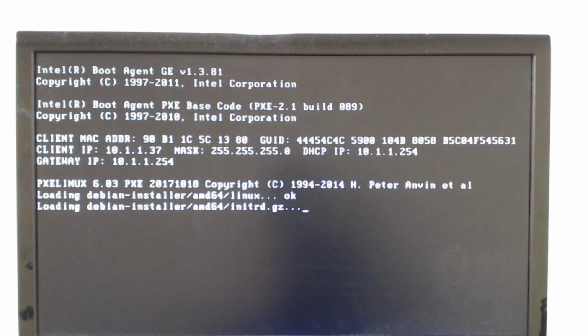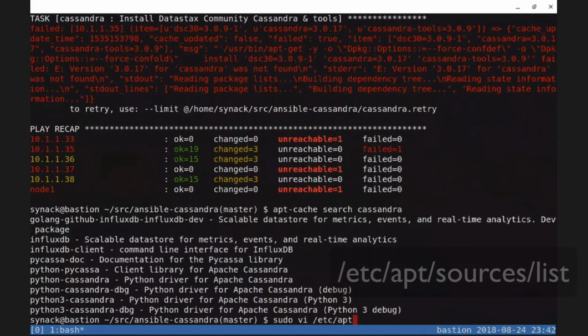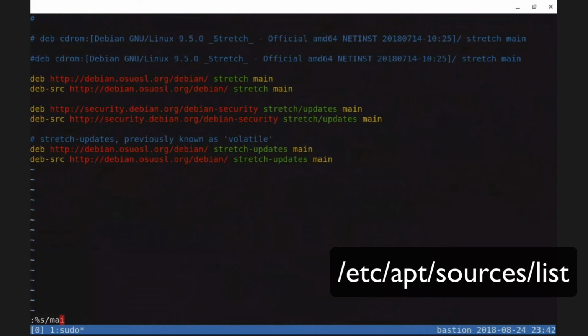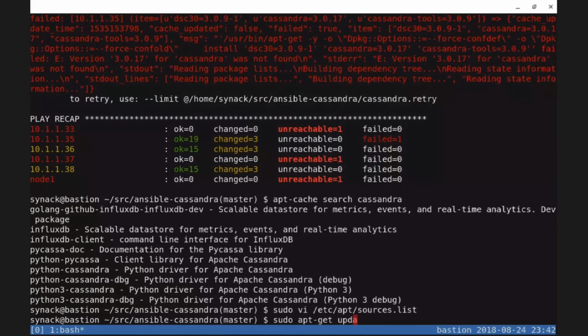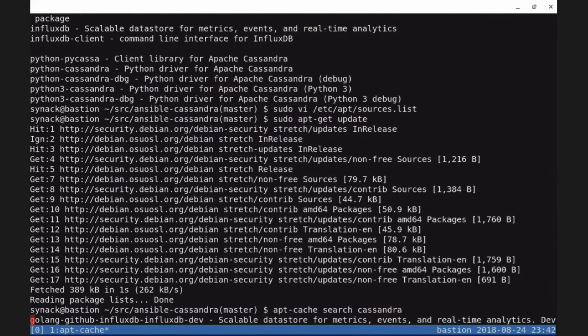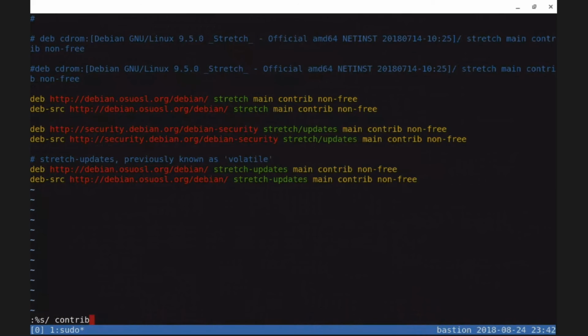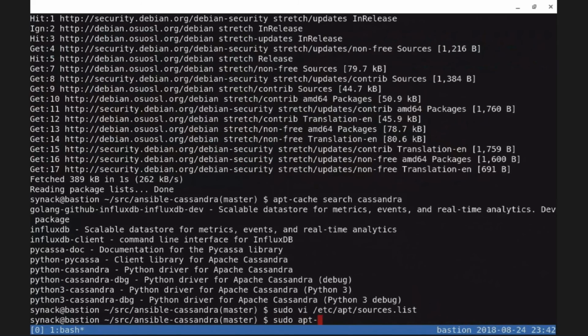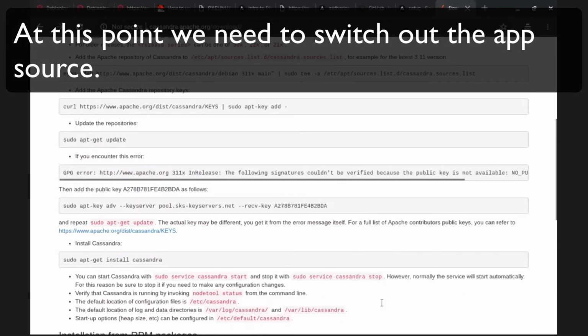Version 3.0.17 for Cassandra was not found. Was that the last one that was waiting to load? Yeah, there were two. One is loaded now. Okay, so there is no Cassandra in the main dist. How about we use the Apache Cassandra?